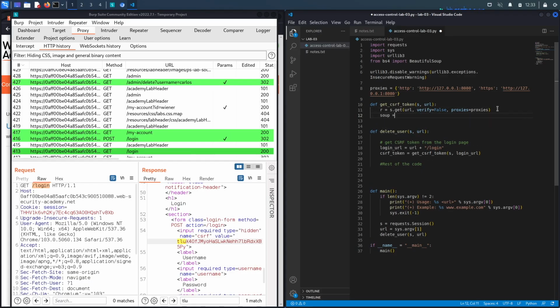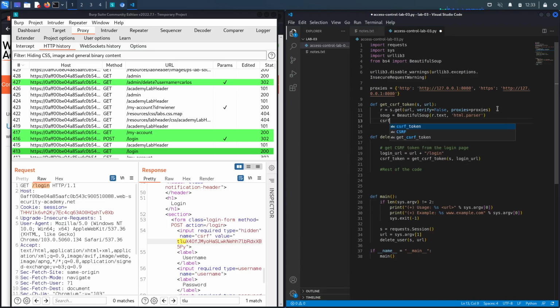And then I'm going to say soup is equal to BeautifulSoup of the response text, and I'm going to set the parser to HTML parser. And then I'm going to say the CSRF token is equal to soup.find. And what we're looking for is an input element. So if you look over here, it's an input element, and it's of name CSRF. And the value of the CSRF token is in the value attribute. And that's essentially what we're doing over here.